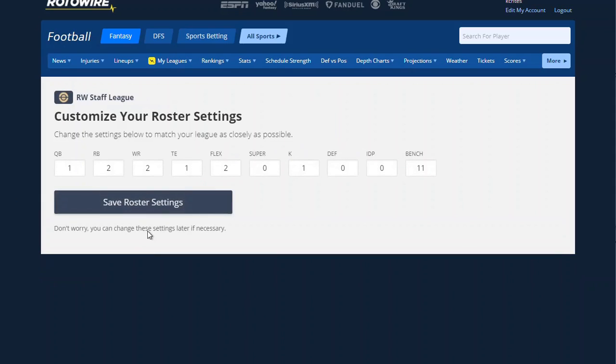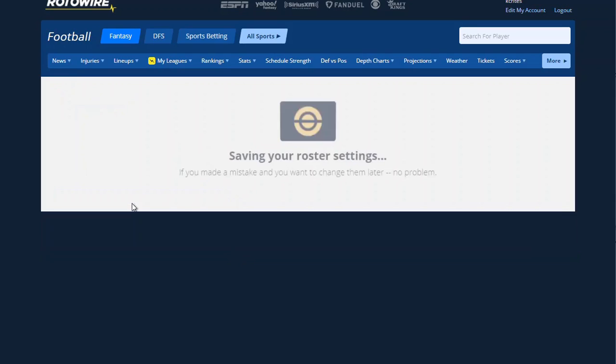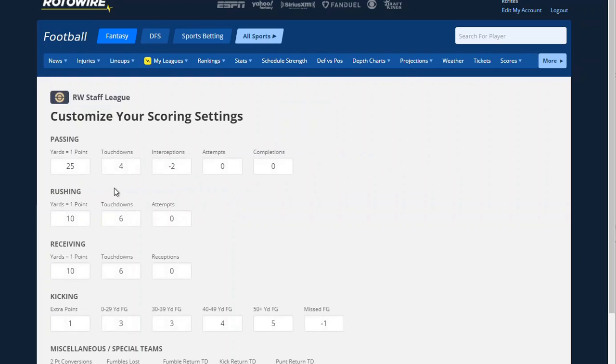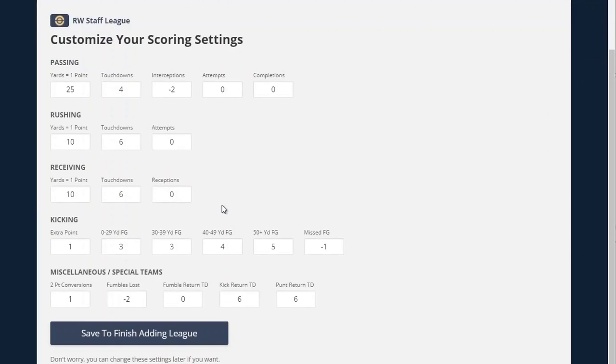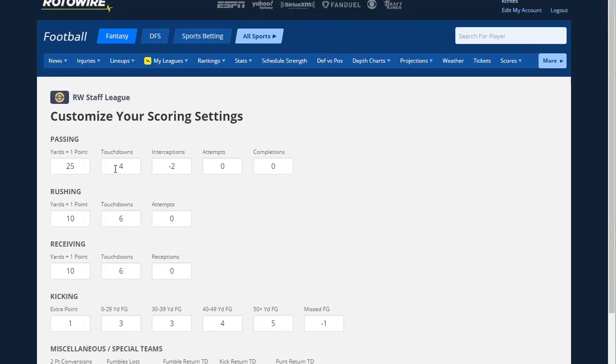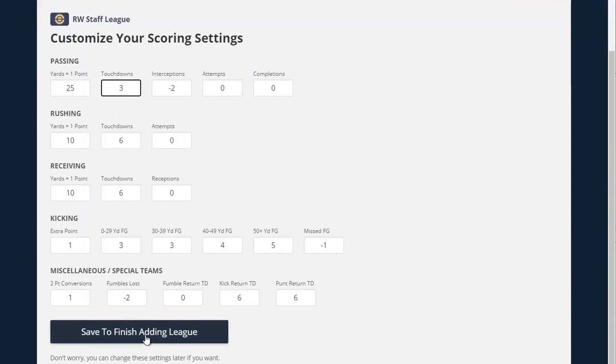Then it starts to ask me about the details of the league. This is so that we can run better stats analysis when making league-specific decisions. In Ottoneu, it's actually a 2-quarterback league with one flex spot. So I'm going to make those changes. Then I'm going to check all the scoring options. In this league, passing TDs are only 3 points, not 4. So I'm going to make that edit. And then I'm going to save. And you can see, once I save, it's going to finish adding the league for me.